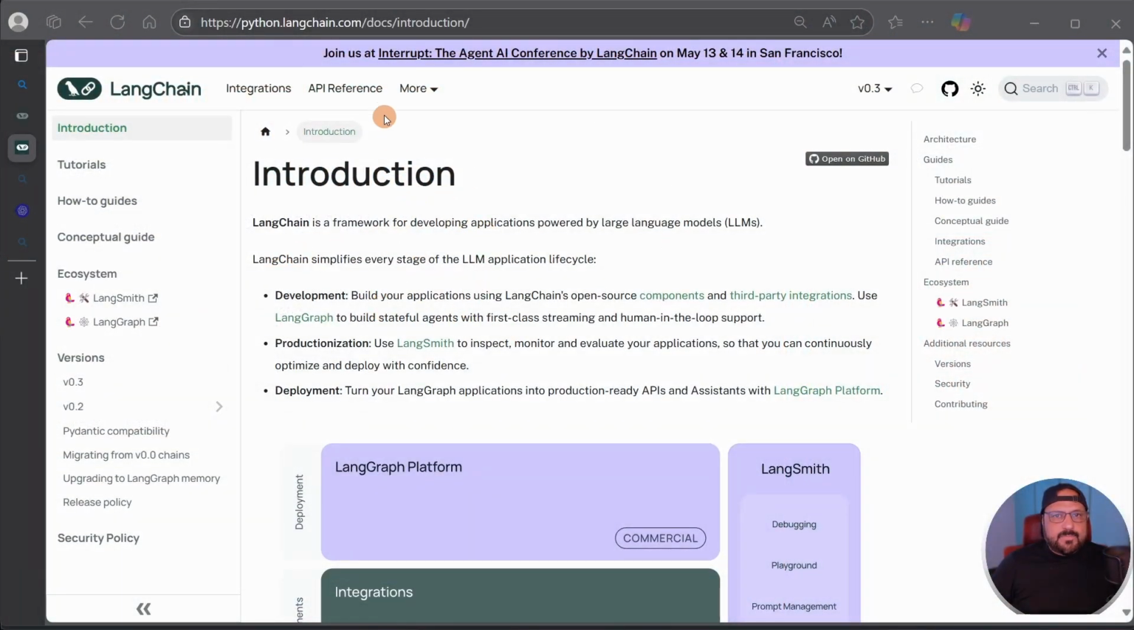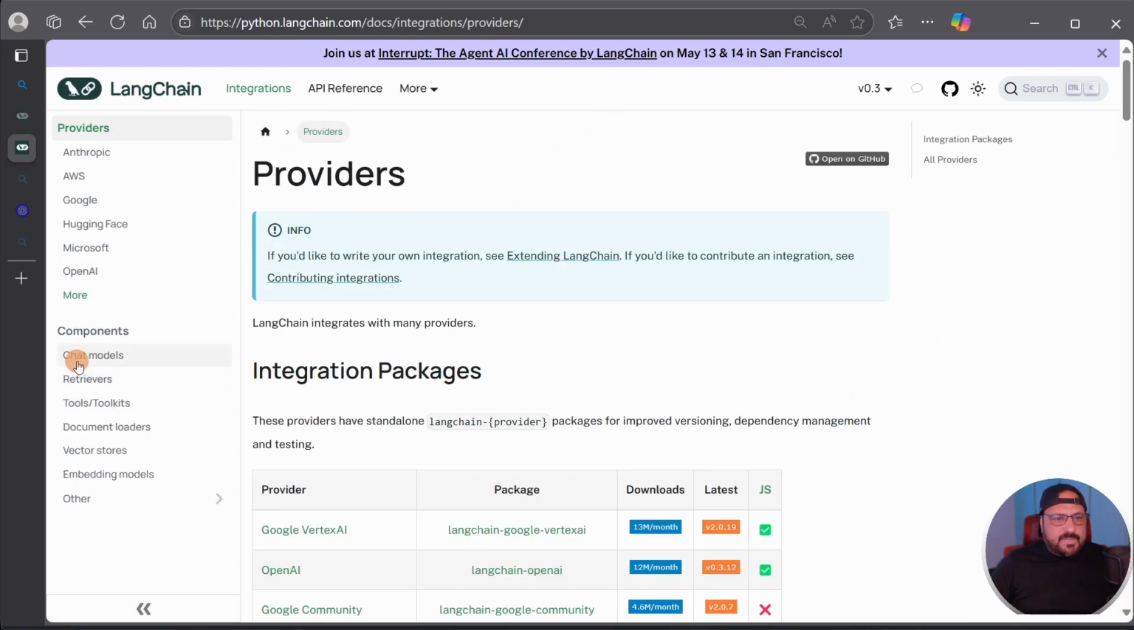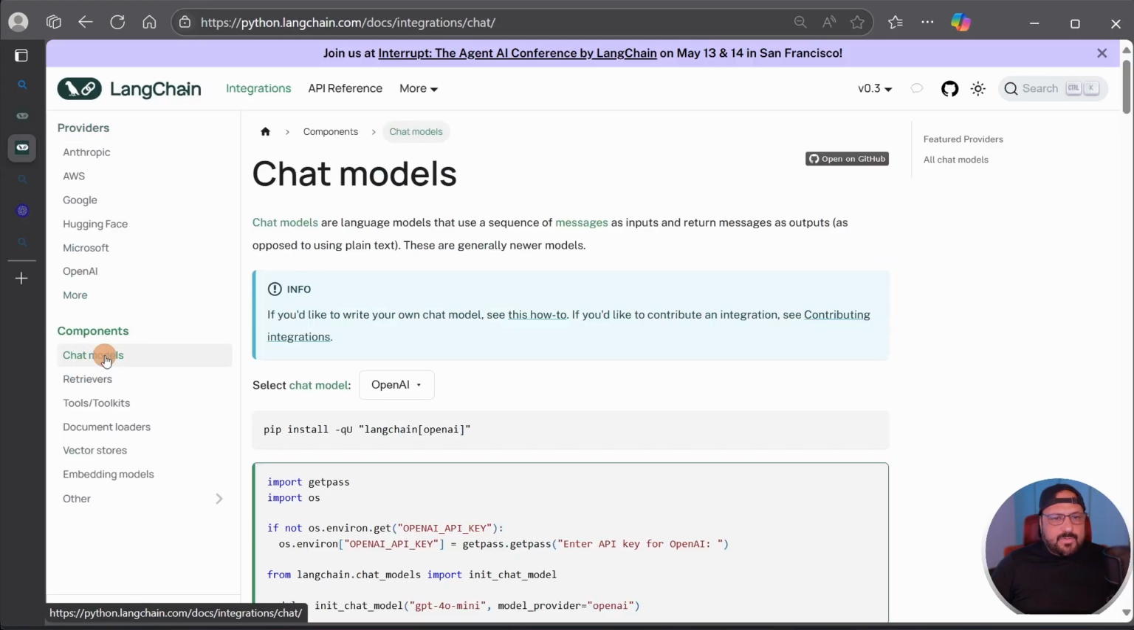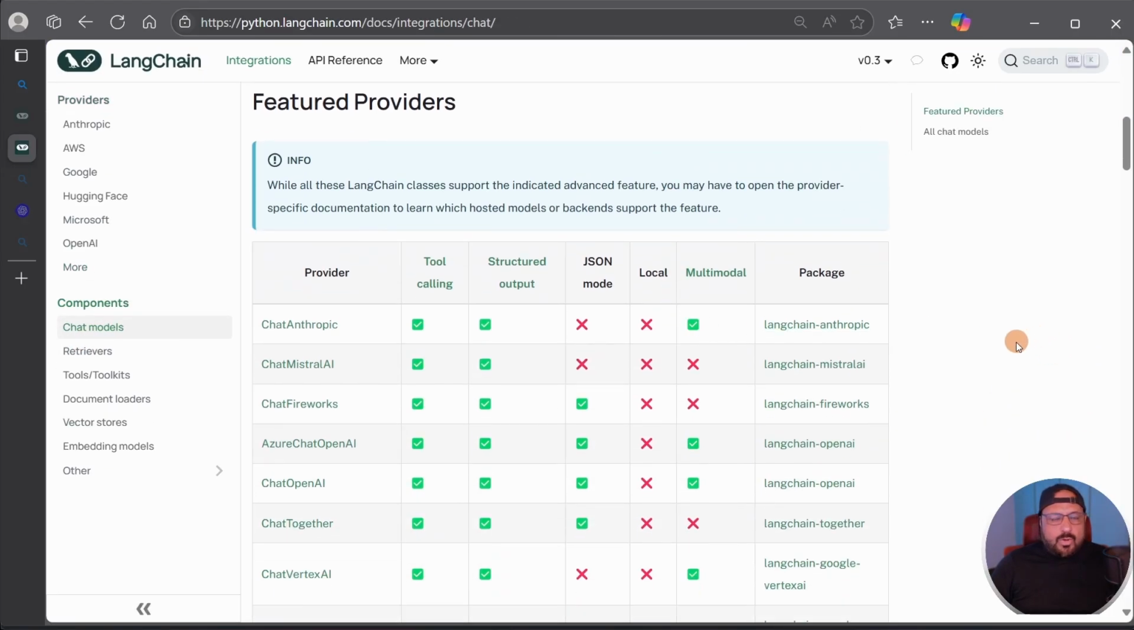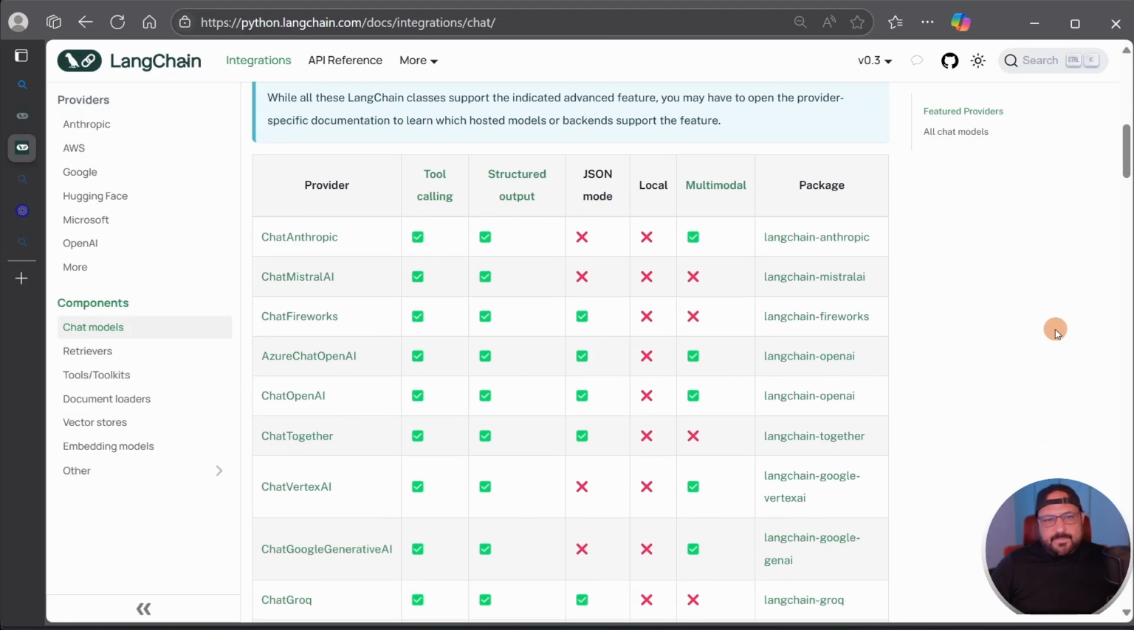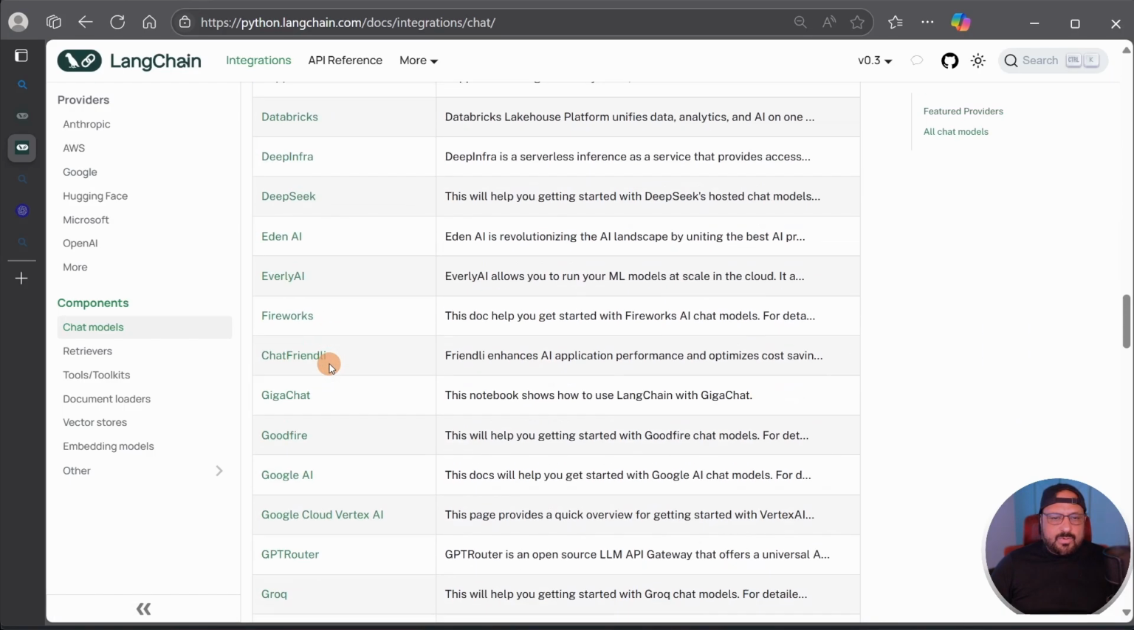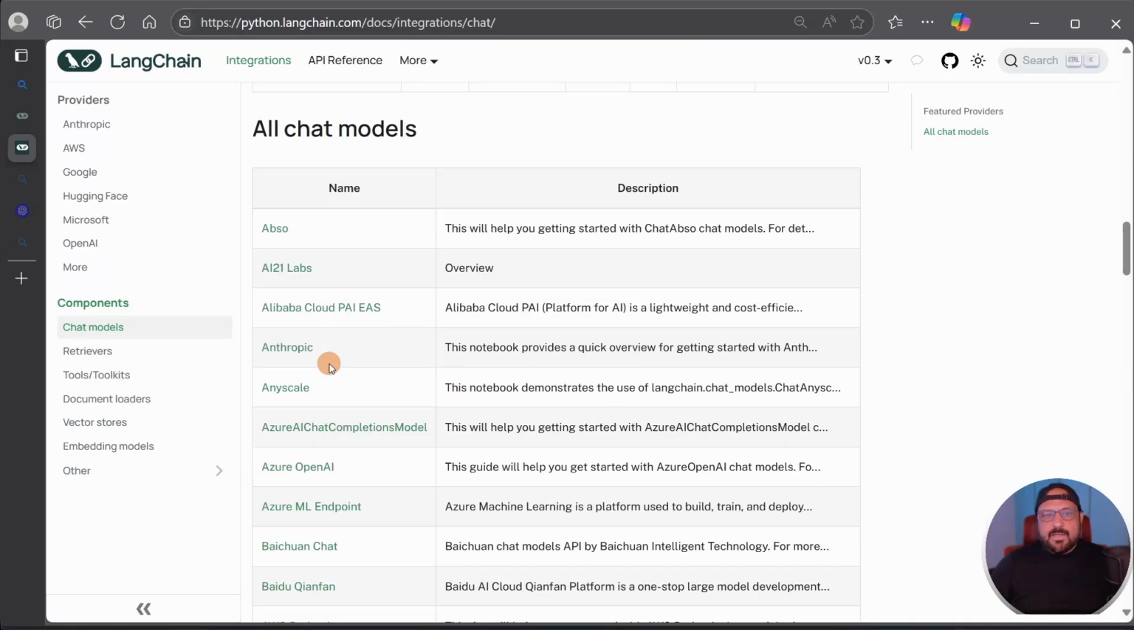So I'm at the home page of the LangChain documentation, and from here I would go to integration, and on the left side you can see components, chat models. If you click that, here they list all the models, LLMs that LangChain can connect to. Here you can see the provider: Anthropic, Mistral, Fireworks, OpenAI, OpenAI hosted on Azure, and OpenAI, which is GPT hosted on OpenAI. You can scroll through, and there are, I think, 100 plus different models that we can connect with LangChain.